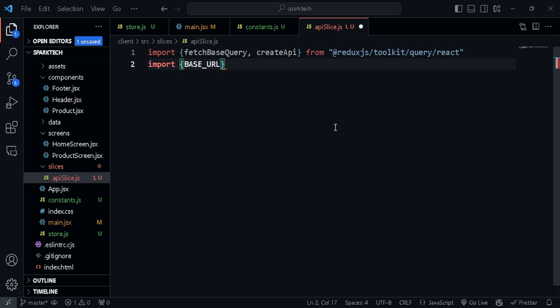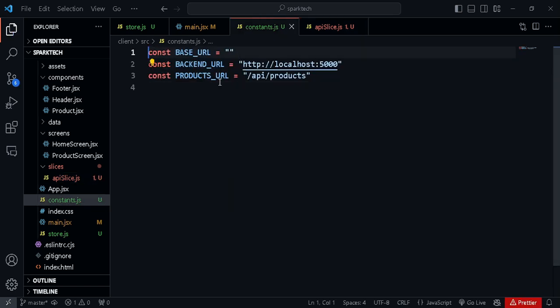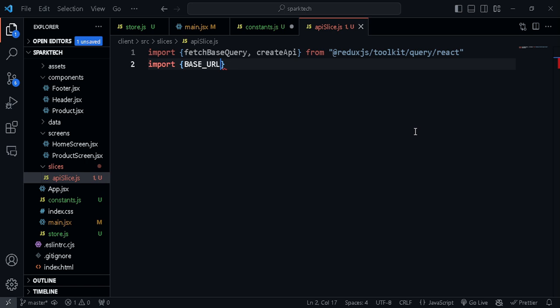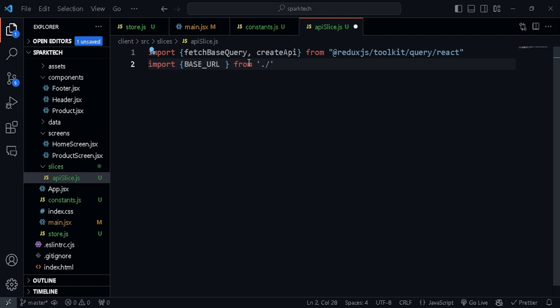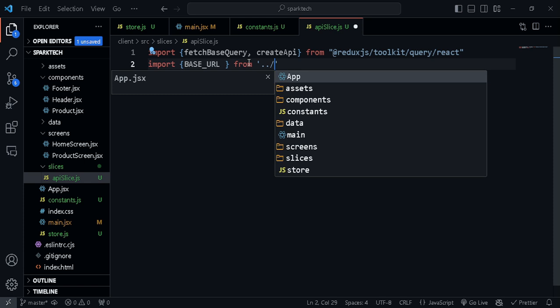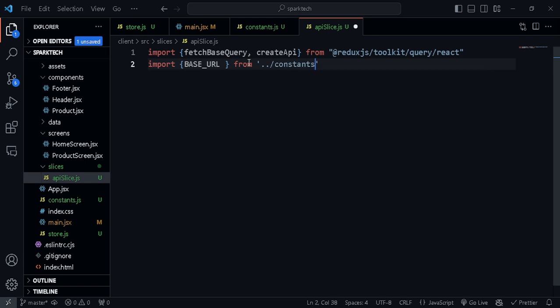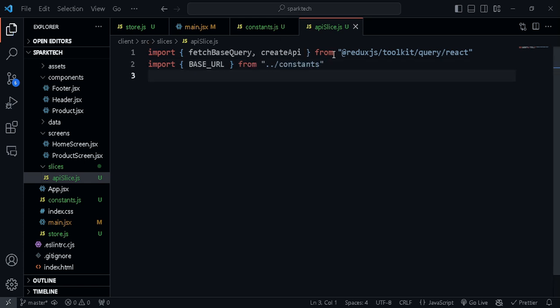First of all, did we export all these? No, sorry, I didn't export these, my bad. Export, the same for all. Okay, that's done, and let's import this from ./constants. We don't have to use .js because by default it is using ES6 modules. Now let's create a variable for the base query.